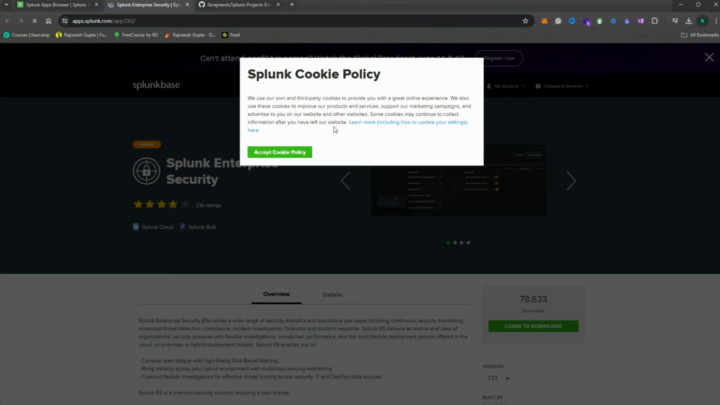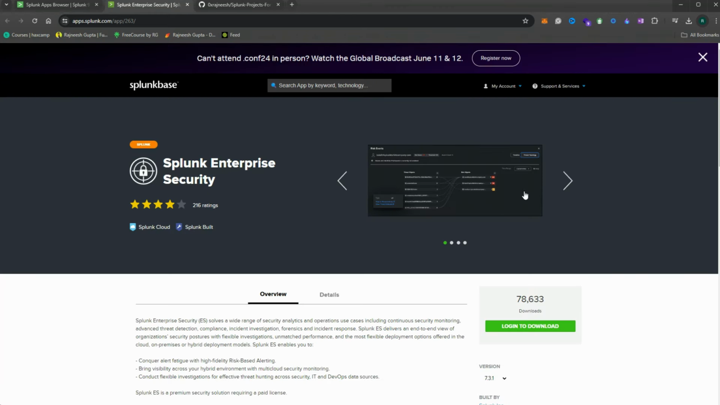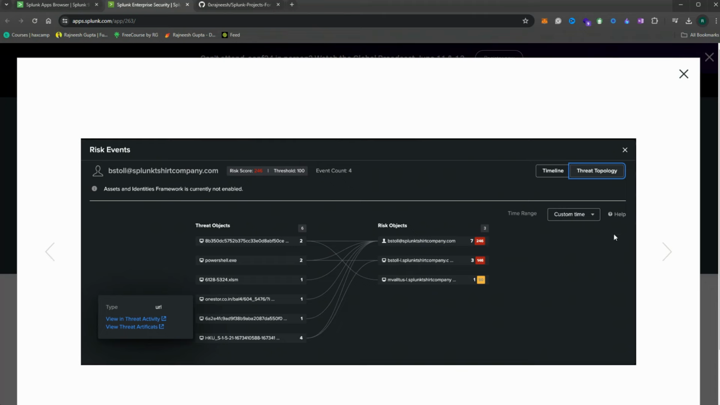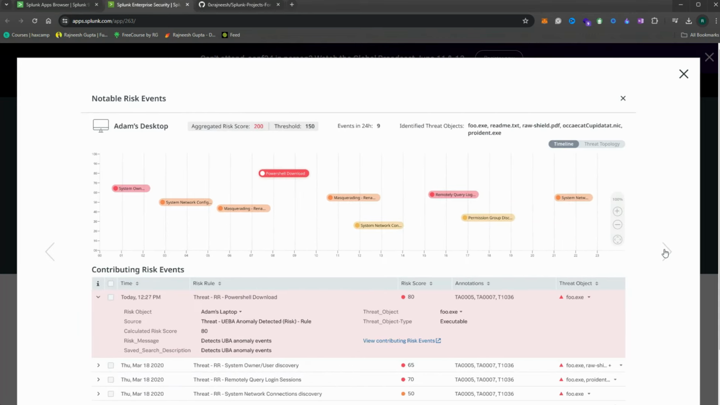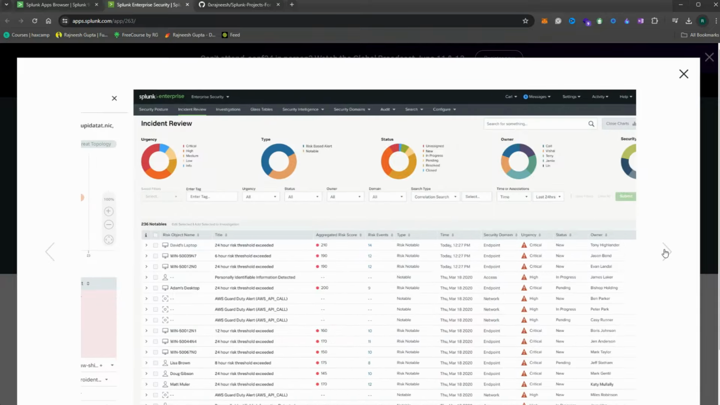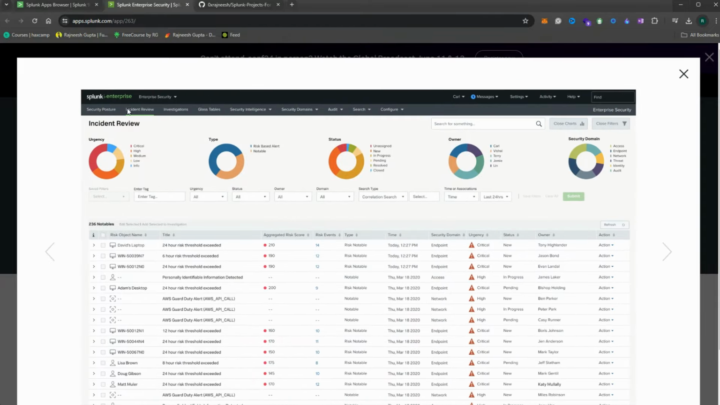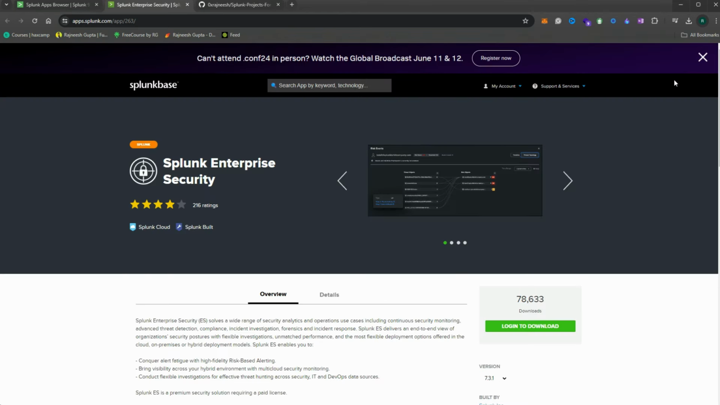You can see this is very powerful because it allows you to do incident review, threat object review, investigation, threat intelligence, MITRE ATT&CK framework compatibility, and risk events. You can see you can do quite a lot of stuff with this. So if you are going to work in a SOC, or you are working in a SOC, this is the one which you will definitely be working on.